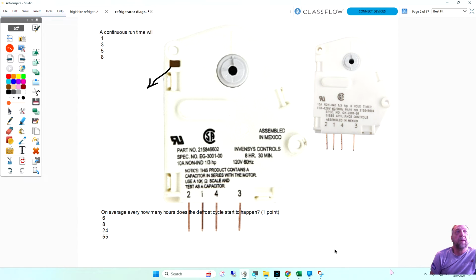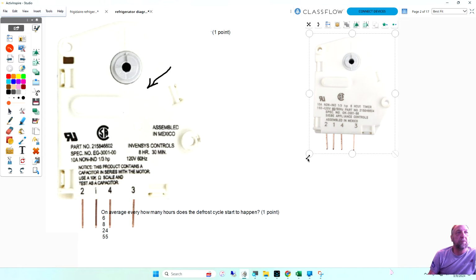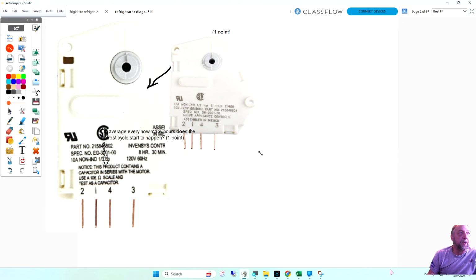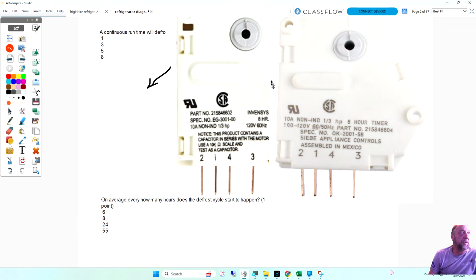Every 8 hours? It'll defrost every 8 hours on a continuous run cycle. And this one would be how long? 6 hours. Okay, so the 8 hour would be 3 times a day, 6 hours would be 4 times a day. Okay? I just wanted you guys to see why I grabbed the question by mistake here. Let's get these timers out of the way.